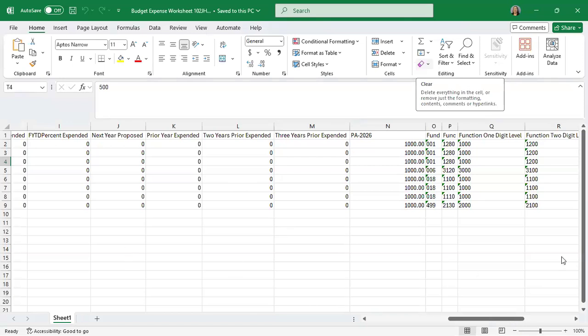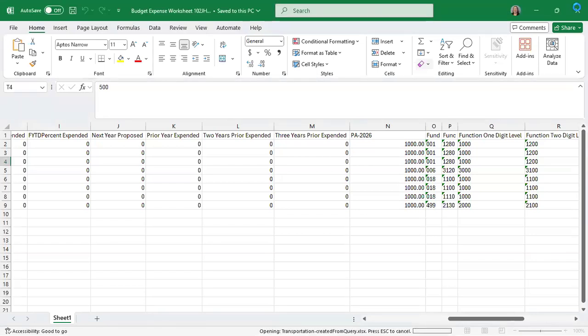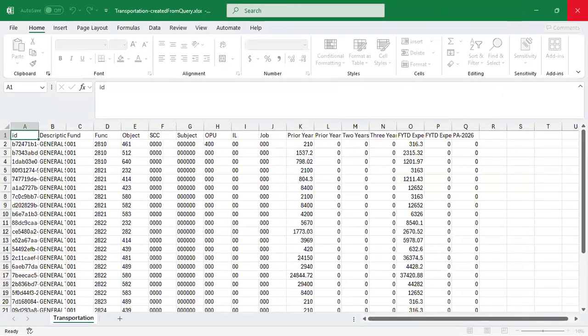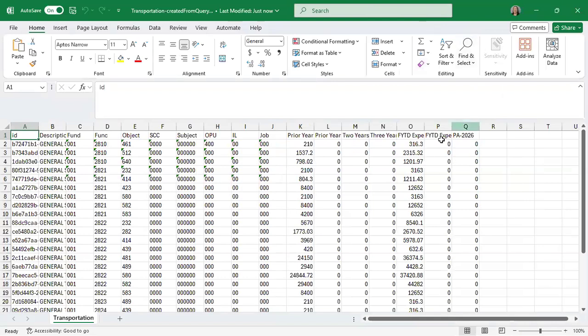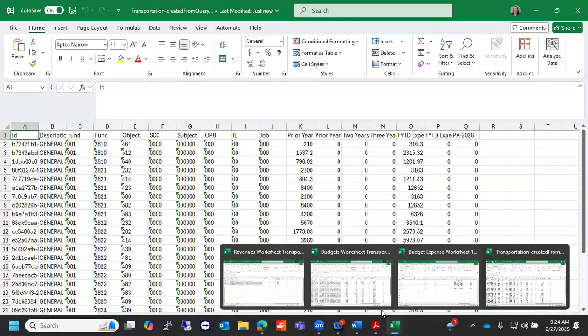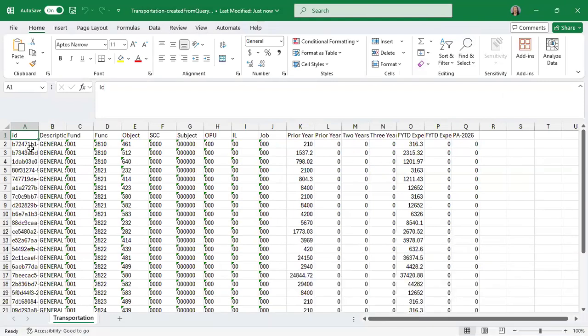And I don't think it came up for me yet. Let me close some of my other ones. Okay, there we go. Okay, so here's the one that I created from the internal query and internal spreadsheet.